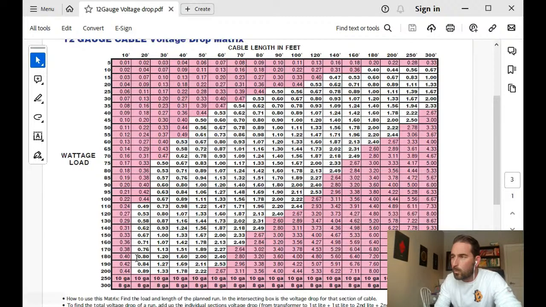But anyway, what this chart is telling you is how many watts. On the left side here is the wattage of lights. Say we go back to that scenario where we have 100 watts, which at 5 watts each, that's 20 lights. And this is telling me how much voltage I'm going to lose when I run it out this length. So if I run out 250 feet of 12-2 cable at 100 watts, I'm going to lose 5.56 volts.